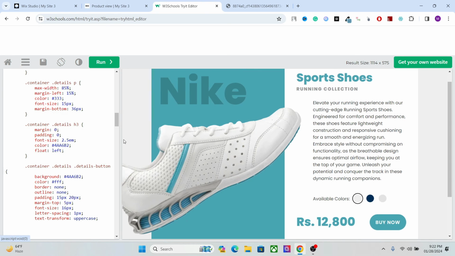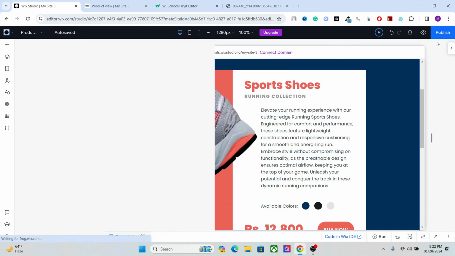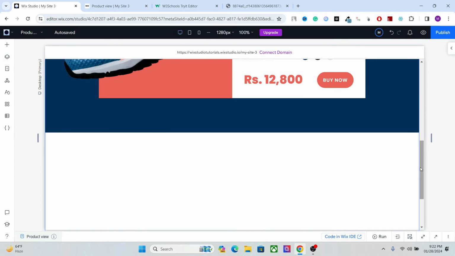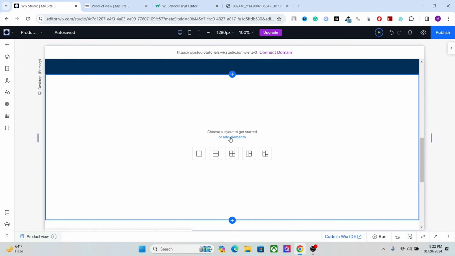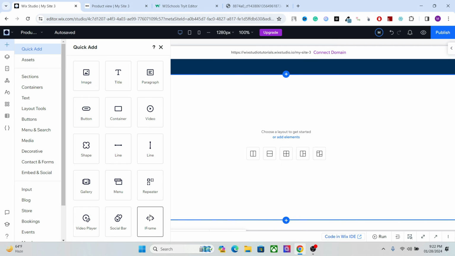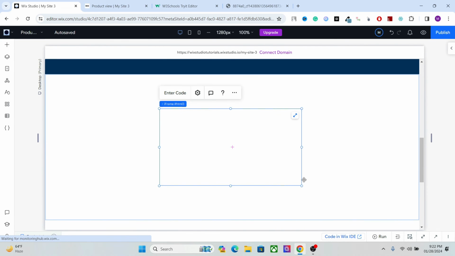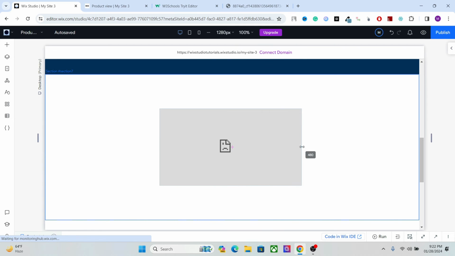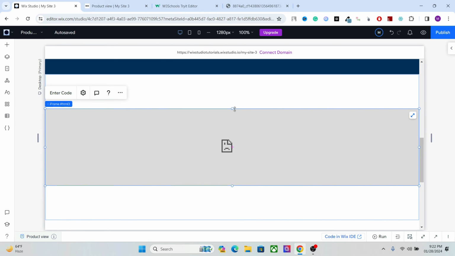Now you can use any image you want, you can use any color you want. Simply copy this, go to your Wix Studio, close this, add a new section, add element, go to quick add, iframe, make it bigger so that we can fit our code here.